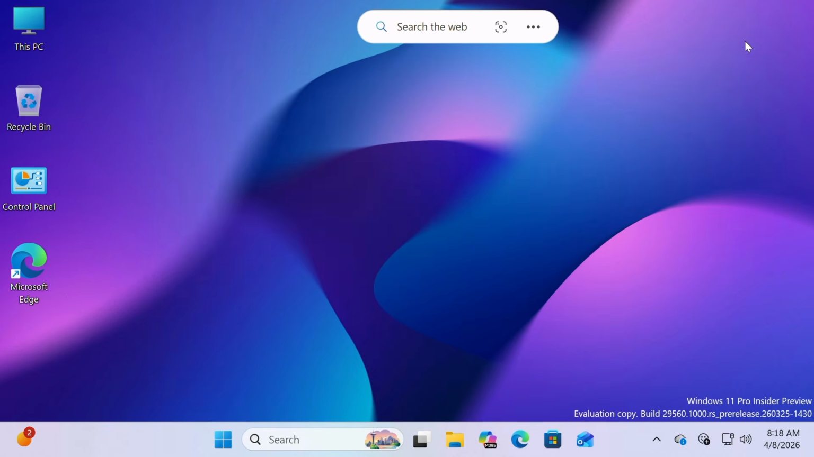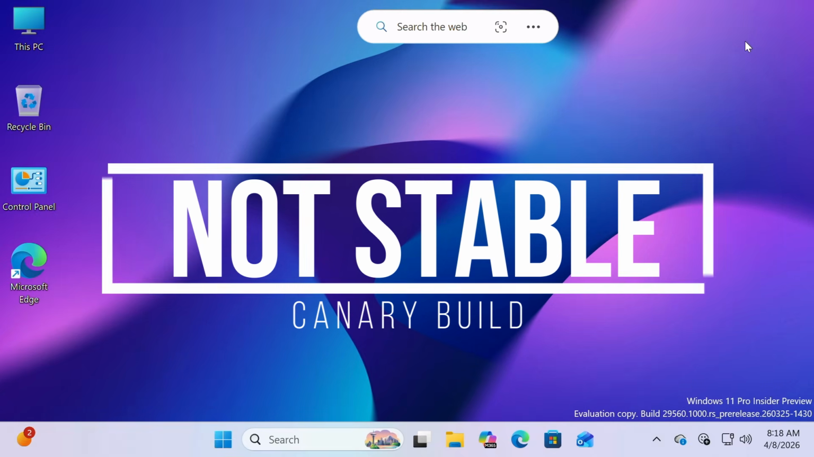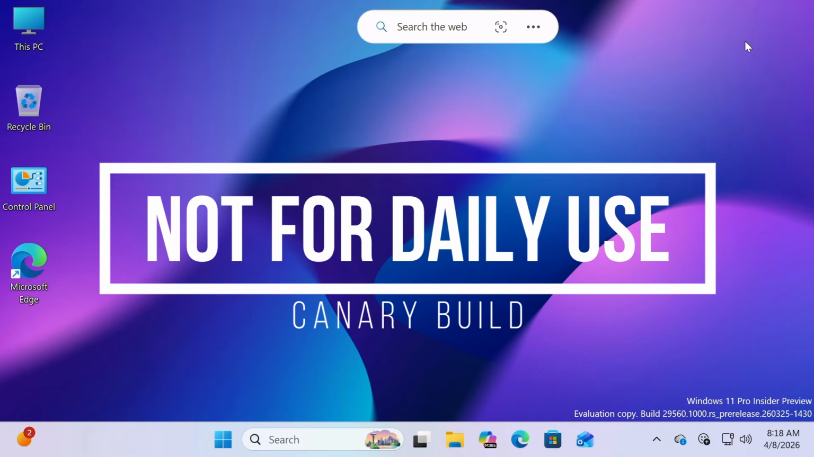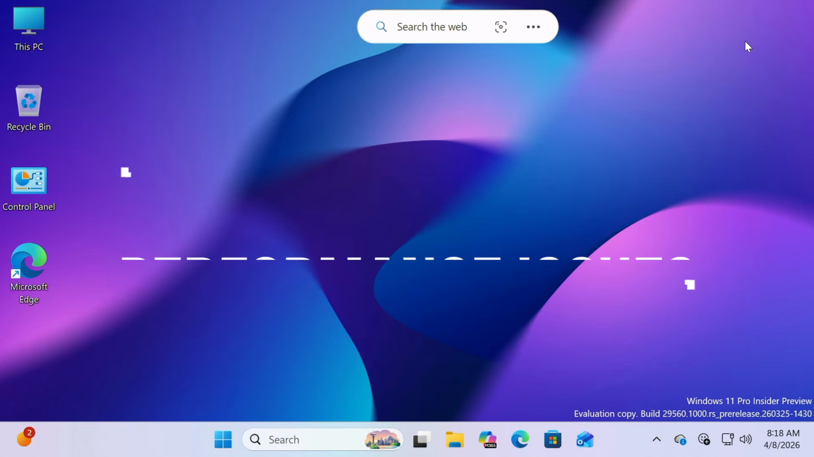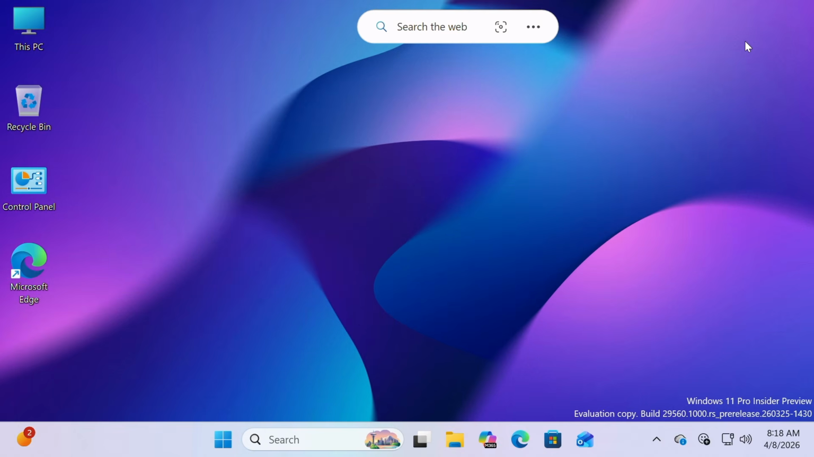So now before you install this, you need to understand something very important. The Canary builds are highly experimental, not stable, not meant for daily use. You may face bugs, performance issues, broken features, so always use a virtual machine or secondary PC to test. So that's everything you need to know about the Windows 11 27H2 build in the Canary channel. It's not officially confirmed yet, but it definitely gives us a sneak peek into the future of Windows.